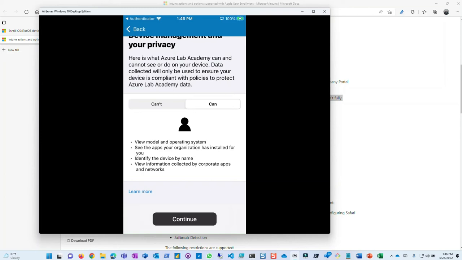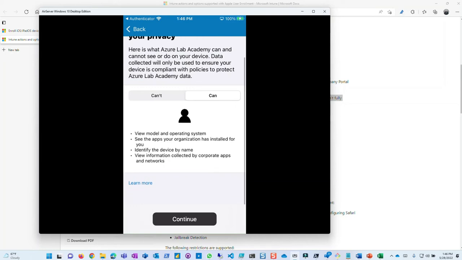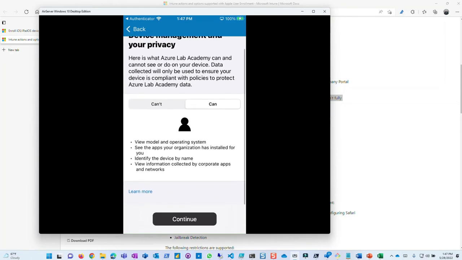Identify the device by name and view information collected by corporate apps and networks. For example, if you have a VPN deployed by work, they can get some information from there. They can manage the information from the corporate application as well. Let's say if they have OneDrive and their data is stored in OneDrive, they should be able to access the data, wipe the data, manage the data, protect the data, and so on and so forth.